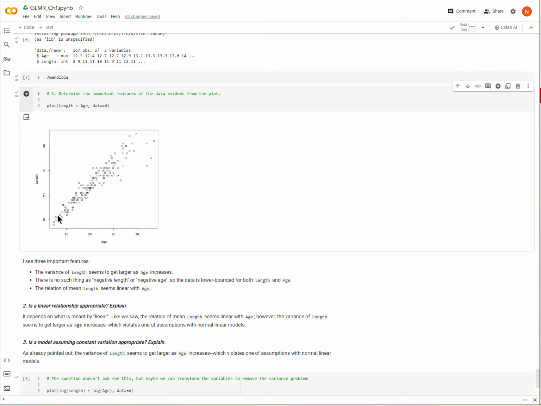However, it seems that as we go up in age, the variance around that center point at any given age gets wider and wider. So the variance in length is increasing. And then the last thing, although it's not really made explicit here in the graph, but we should just be able to reason this, is that both length and age are going to be lower bounded, right? We can't have negative length and we can't have negative age.